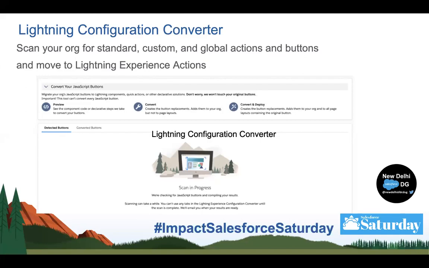So this converter basically identifies what are the items, and it will auto convert, but it won't place them wherever it is needed. So it's up to you where you want to use those global actions. This is very useful. I've tried this and it works well. So if you still have not migrated to Lightning, this is a good start for you to explore and see how much effort is basically needed to do that migration. So that's on Lightning configuration converter.